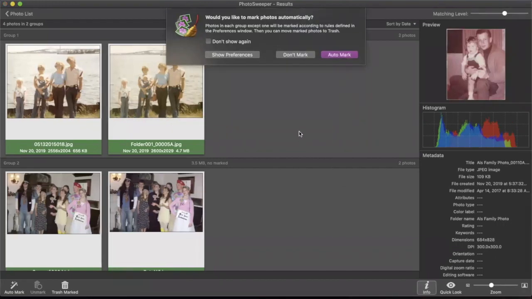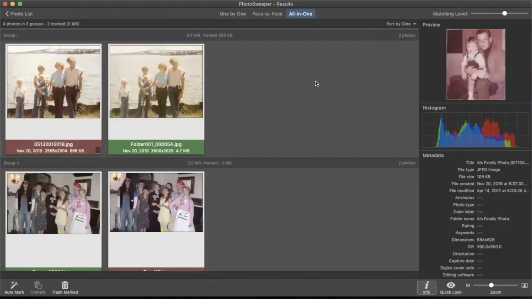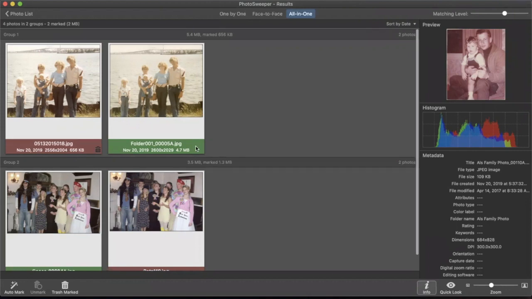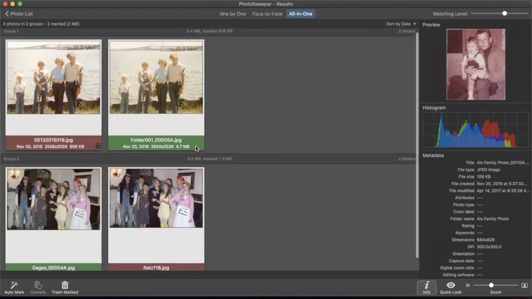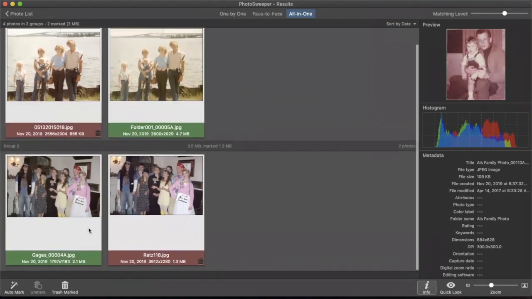So you can see that we have another couple of pictures that were identified here as being duplicates. So I'm going to auto mark. And again, you can see the photo on the left here is going to be deleted. It's 656 kilobytes. And the photo on the right is 4.7 megabytes, definitely larger. And here is the same photo. Looks like it also was scanned at two different times, perhaps, and they're duplicates. So we're going to keep the larger size one. Trash marked.